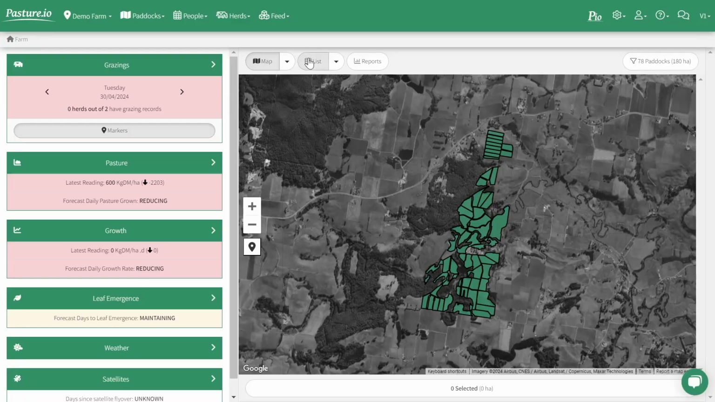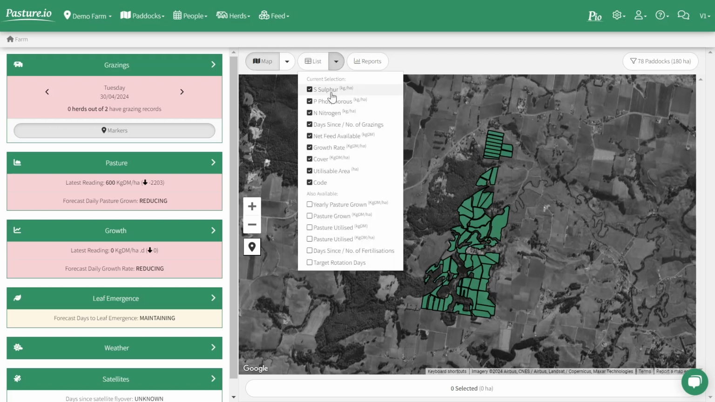The list menu is a comprehensive menu for you to view all of your data for your paddocks. If we click the drop down, this shows that for this farm, we have currently set up the list so that these items here show up in the list by default. And then we can also add these items into the list by checking the box. There's also a number of other items that we can add into the list, but which are currently set as hidden for this particular farm.